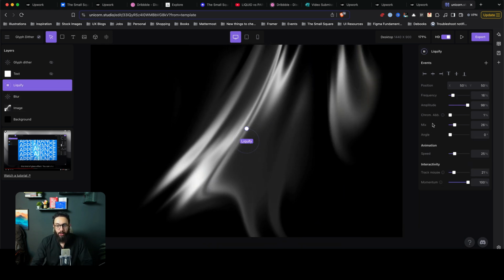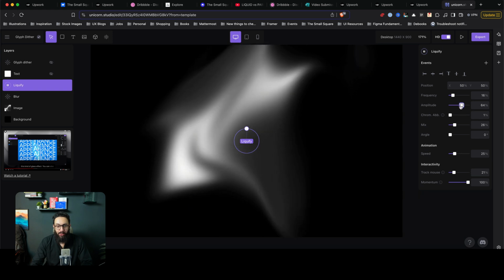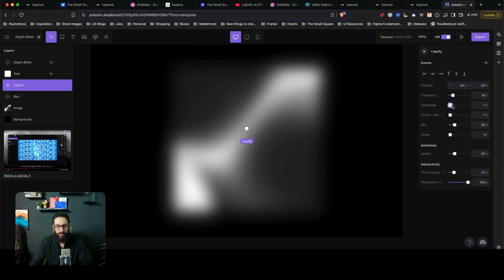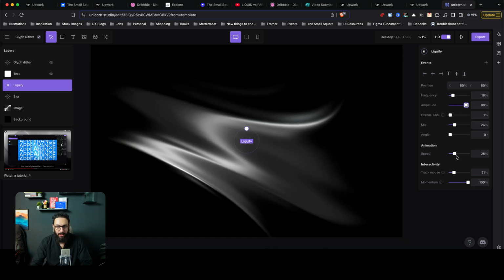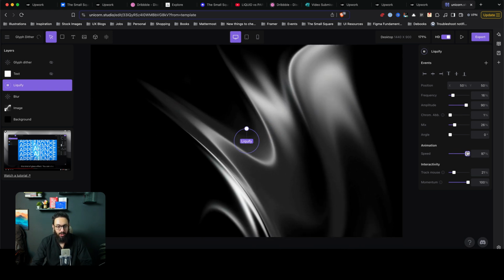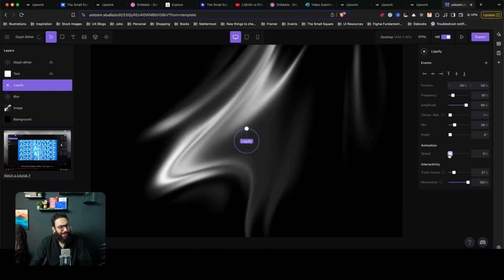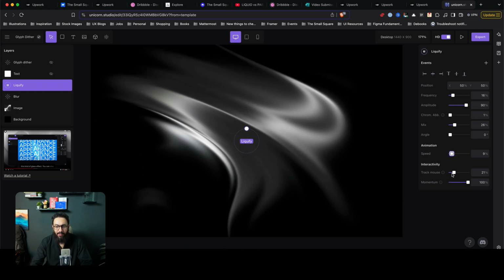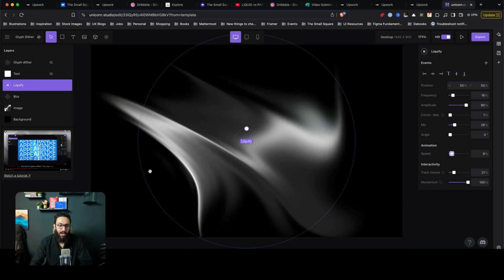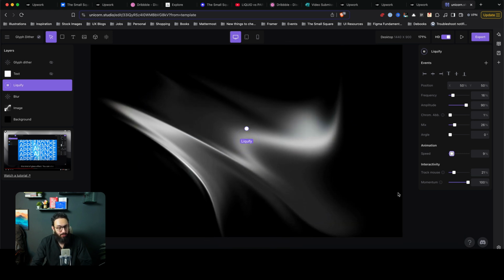And I can tweak it. How much amplitude should it be? How much should it blur these things out? I can decide how much that should happen. Like, what's the speed of this particular animation? Should it be too much? Should it be really less? Something like this. And you have interactivity on most of these effects, which decides how much they should track your mouse.